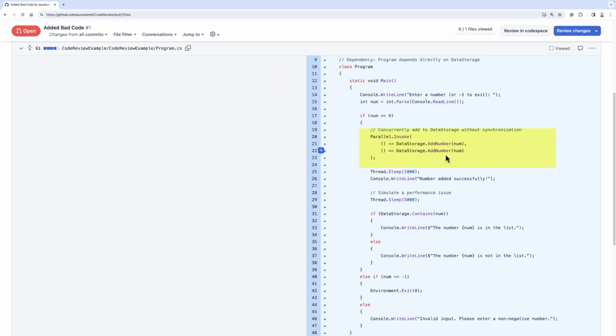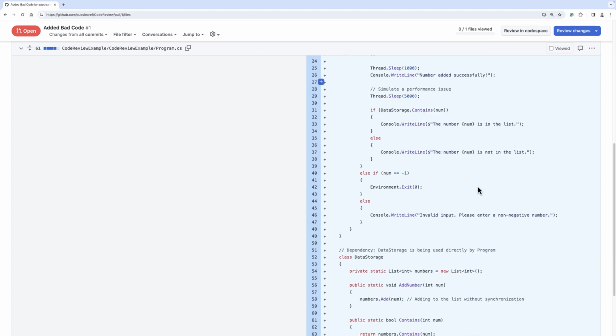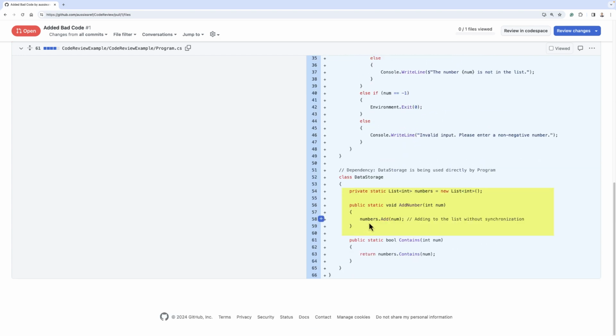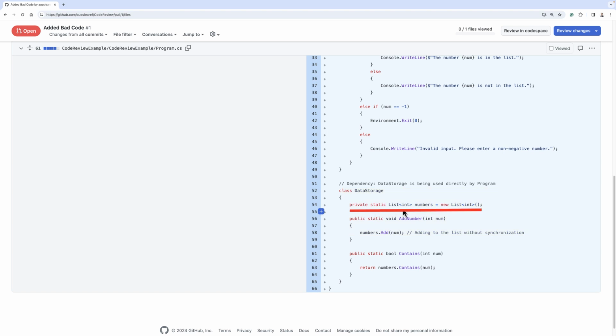This add number is being run in parallel, so there are two threads running the same code. If we go to add number, you will see that it says numbers add a number. This numbers is basically a static list. Languages such as C# and Java have this concept of static members. Static members don't belong to the instance of the class, they belong to the class, which means that they can be accessed from within different threads. List is not thread safe.